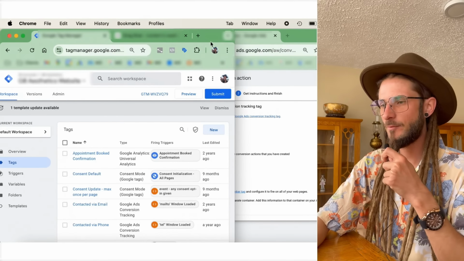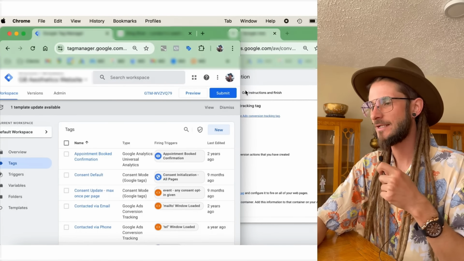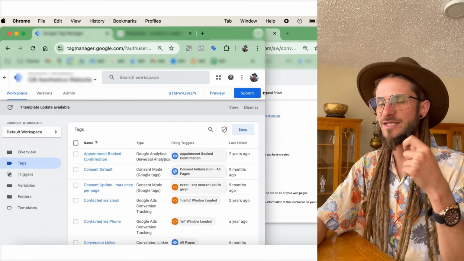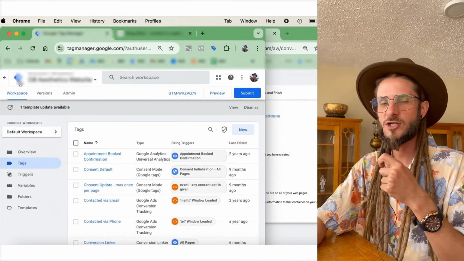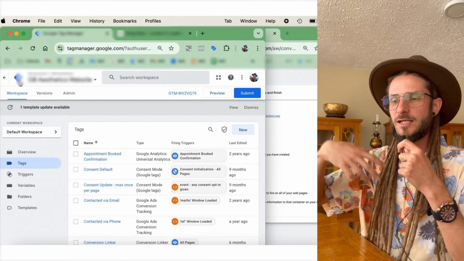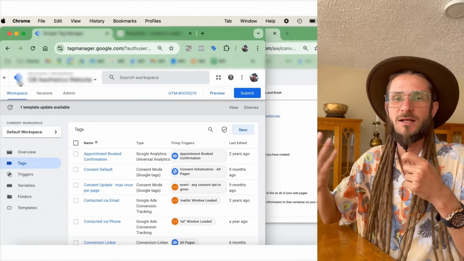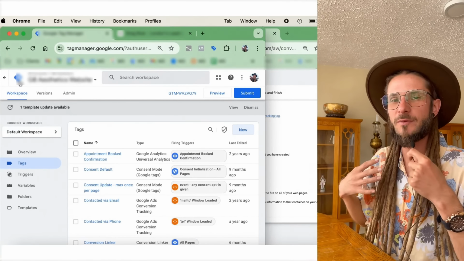Another best tip or practice that I would recommend, okay? Some people say, hey, should we have multiple containers, right? On Google Tag Manager, you have a container. That's where your website sits. Should we have multiple containers for different things? Google recommends not to do that. I would probably recommend not to do that.